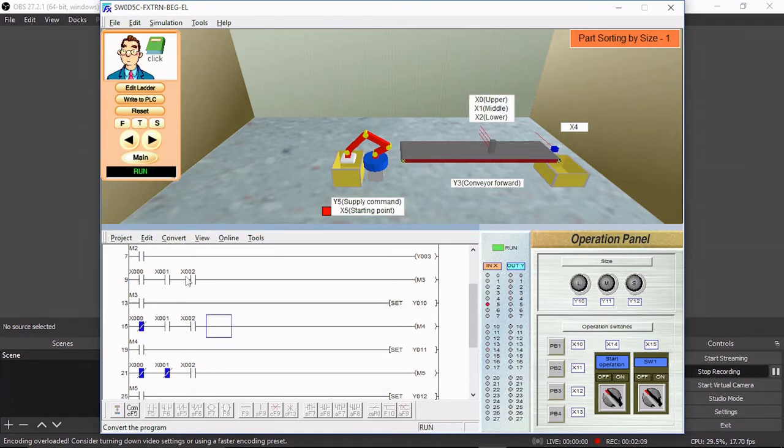So what we have done is to change this one from being normally closed to normally open. Since all these sensors are inline, they will see the part at the same time and sense it. So if it's the upper limit, all three will be energized, and here all of them will be energized, so M3 can be energized. However, if it's a medium sized part, only X2 and X1 will sense it.